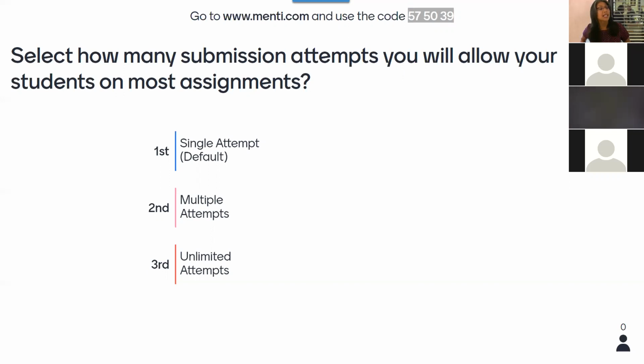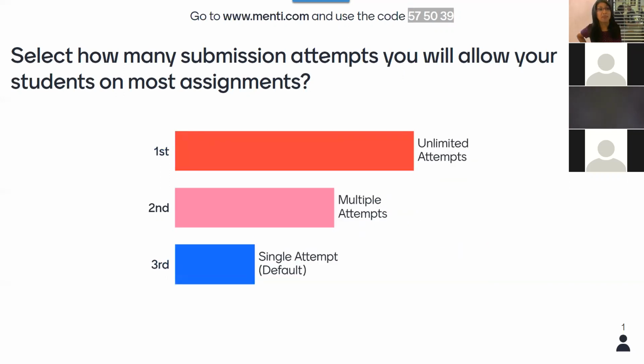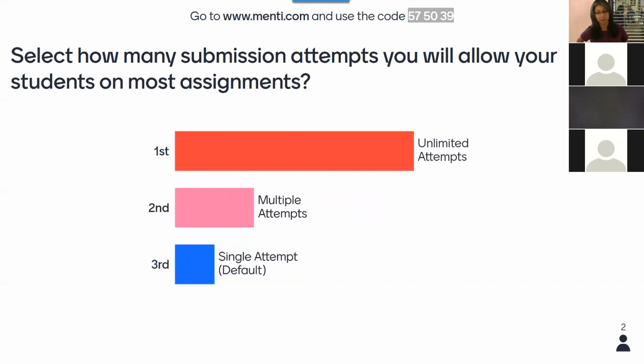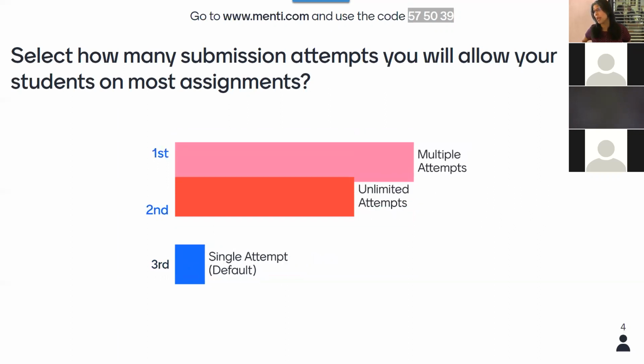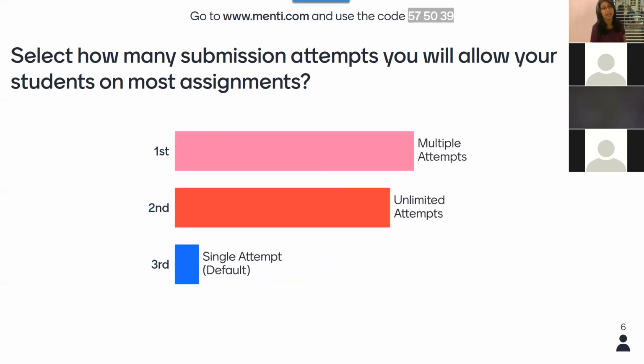And so here's some brand new questions. So how many submission attempts will you allow your students on assignments? Since that's one of the most important options that you need to review when you're creating your assignment. Have you thought about it? And I know it'll depend. It'll depend on the assignment.